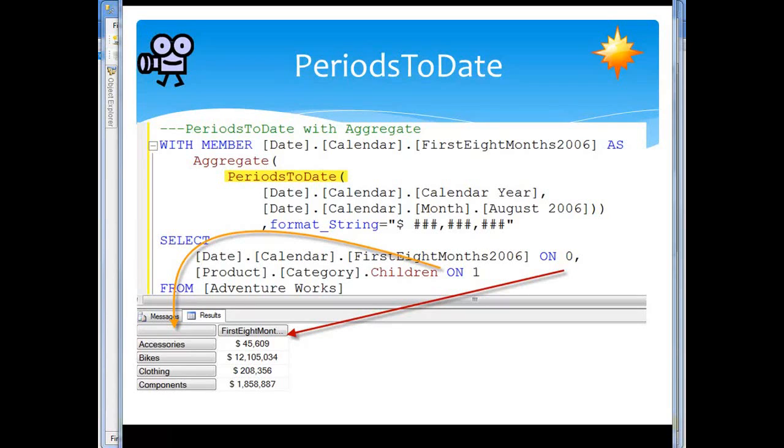Here we have the periods to date function, which is a very handy way of allowing us to aggregate out the dates within a calendar year, within a date dimension. So now here I'm combining the aggregate function down here with periods to date. What I'm retrieving down here is a calculated member I created, first 8 months 2006, as we're aggregating that up, periods to date.